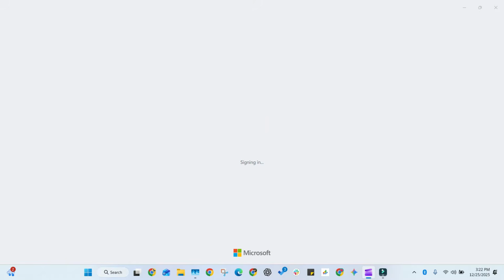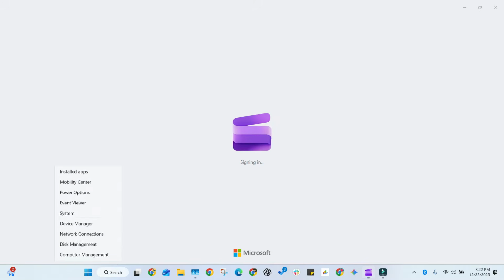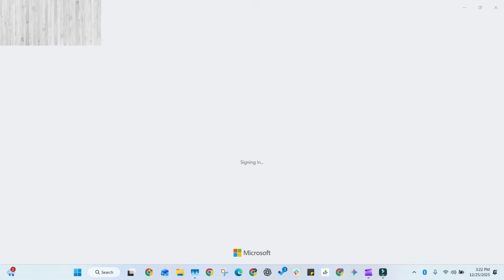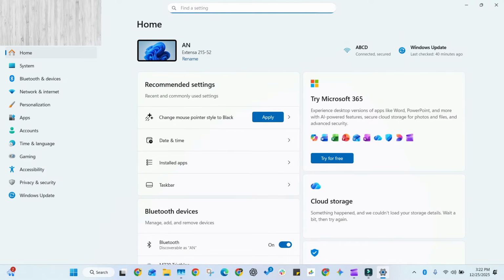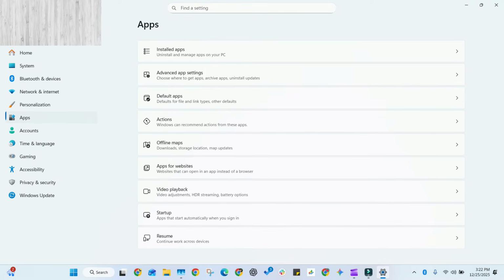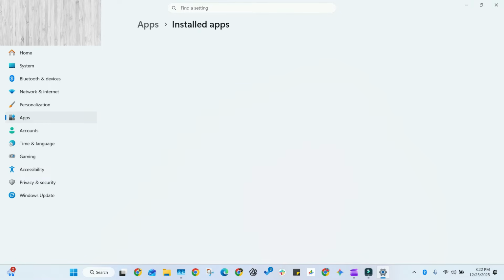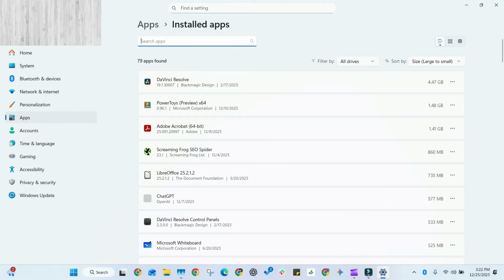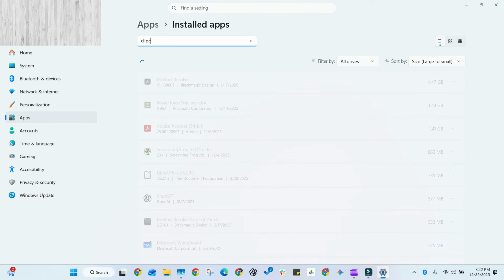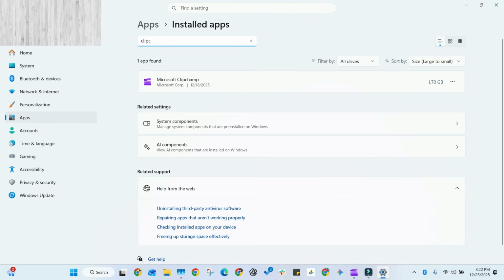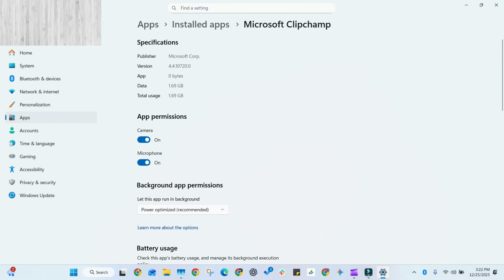So the solution is go to the settings. From there, go to the apps. Then go to the installed apps. Here, search for Clipchamp. I'll just write clip. This is the app. Let's go to the advanced options.